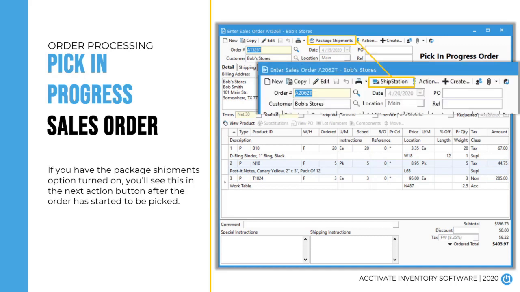If you're using ShipStation with Acctivate though, and you don't use package manager, instead you'll see the send to ShipStation button. The reason you'll see a ShipStation button is because ShipStation is different than the other shipping workstation modules we work with. And we actually send the orders to ShipStation. So when the order is ready to be shipped, when you're actually ready to do the label in ShipStation itself, you'll be able to select to send this sales order to ShipStation. You will be able to also send multiple sales orders at one time to ShipStation through the Order Manager.